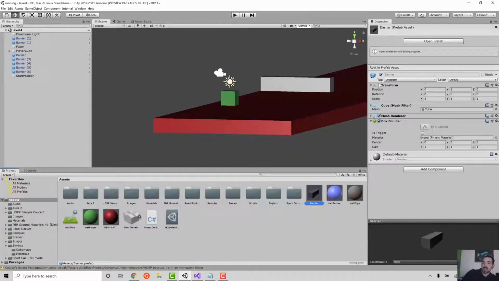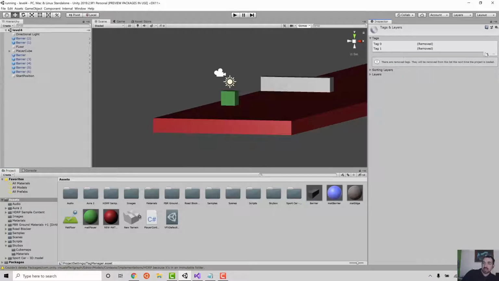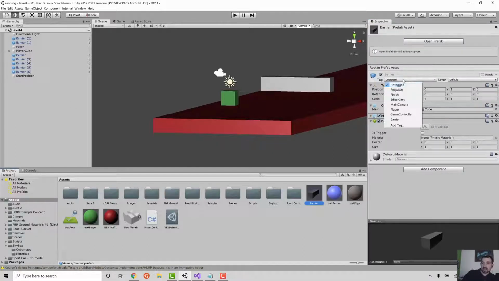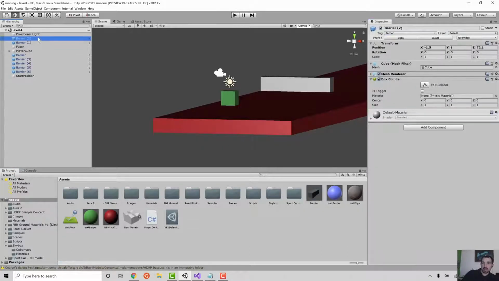So I'm going to click on tag, and then none of these really are the thing that I'm looking for, so I'm going to add a tag, and then I'm going to type in barrier. Save it. There it is. So now I can go back in here and tag this as barrier. And that should propagate to every one of my barriers. See? And it shows that they are all of type or tagged with barrier, the descriptor barrier.